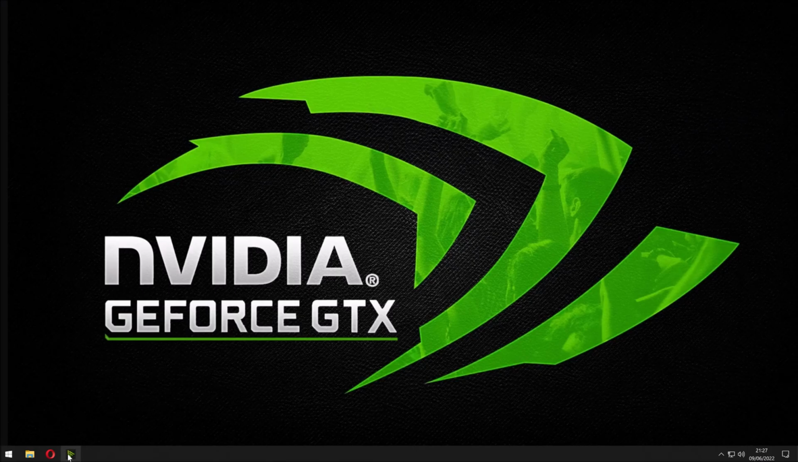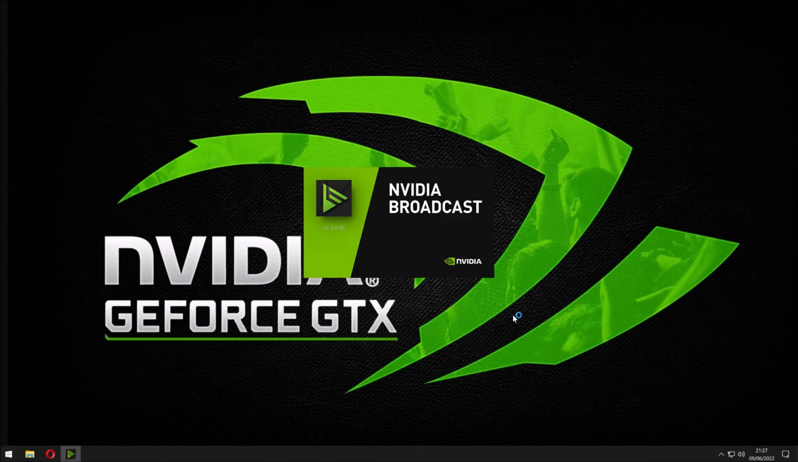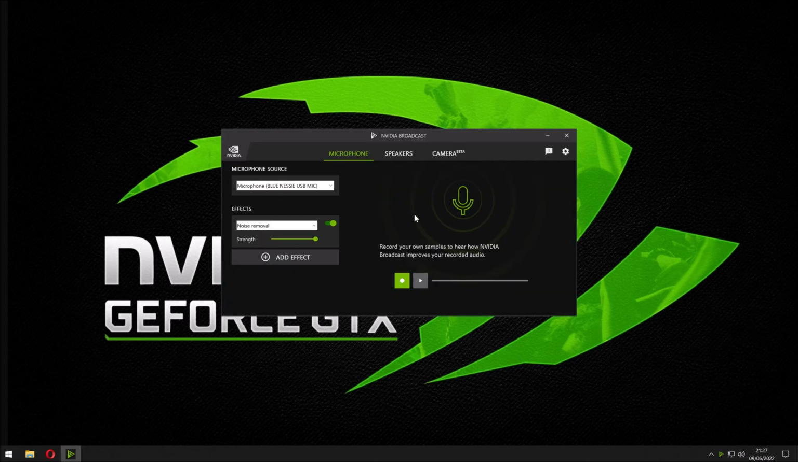So how exactly does it work? It's very simple. You download Nvidia Broadcast and you load it up. It will basically load up every single device you actually have. The menu is very simple: microphone, speakers, camera. We're going to speak about the microphone because this is the most important part of all of this. First and foremost, you need to select the microphone source, which is actually your microphone. You can select from all the sources you have. In my case, it's the Blue Nessie one.